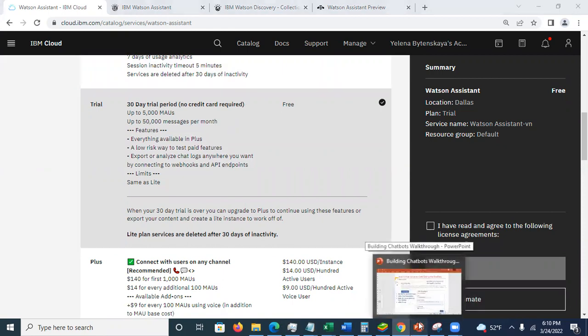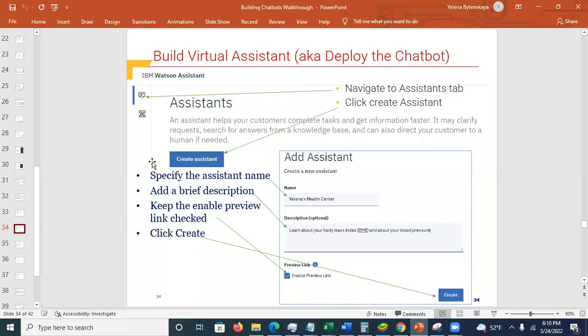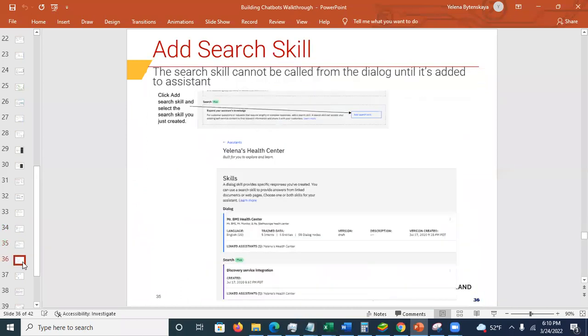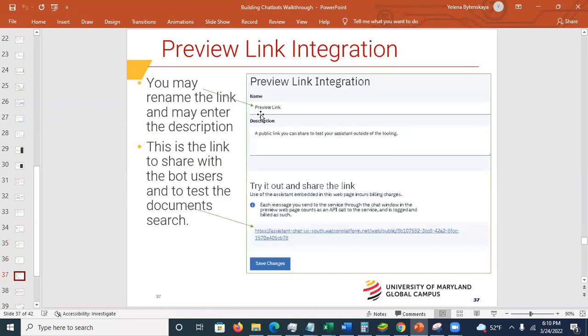Now let's see. Because I often have people who miss this step of instructions. They select light instead of trial. So just remember that. But, well, I just showed you how to add the skills, right? I showed you how to add a search skill, right? Well, I showed you the link.